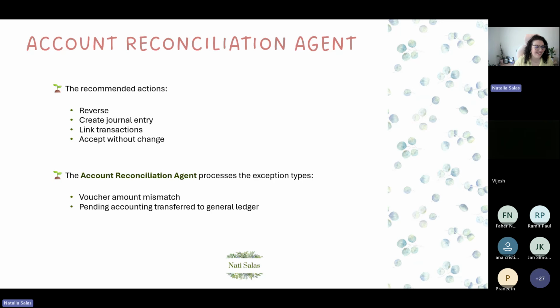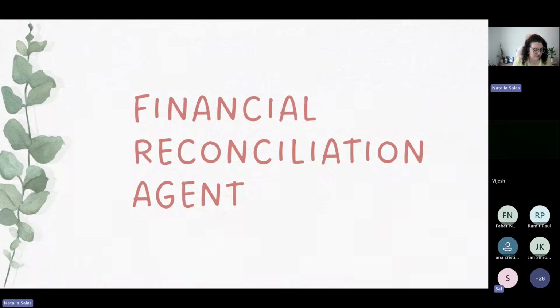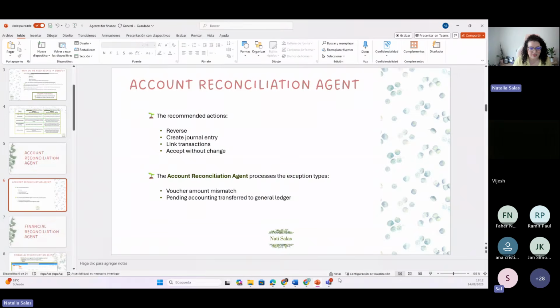continue with our life. And the account reconciliation agent processes the exception types. The agent that is working while we are working, our assistant, processes these two differences: when we have a voucher amount mismatch and when we have a pending accounting transfer to general ledger. I think we don't have anything else, so let's go to the system.